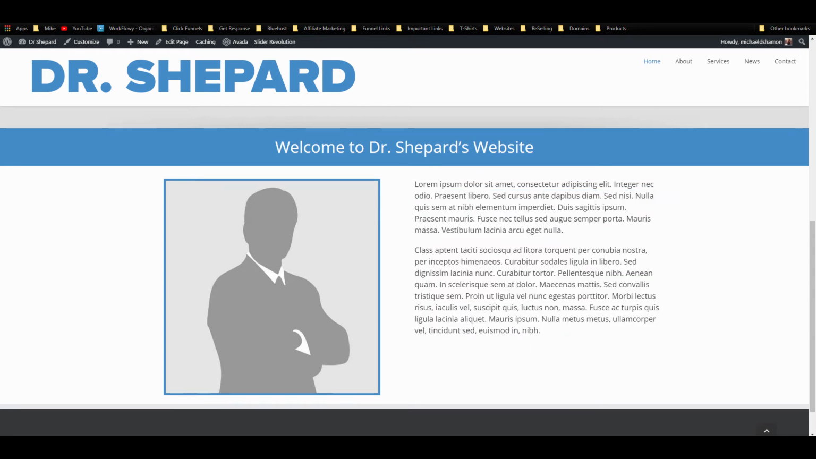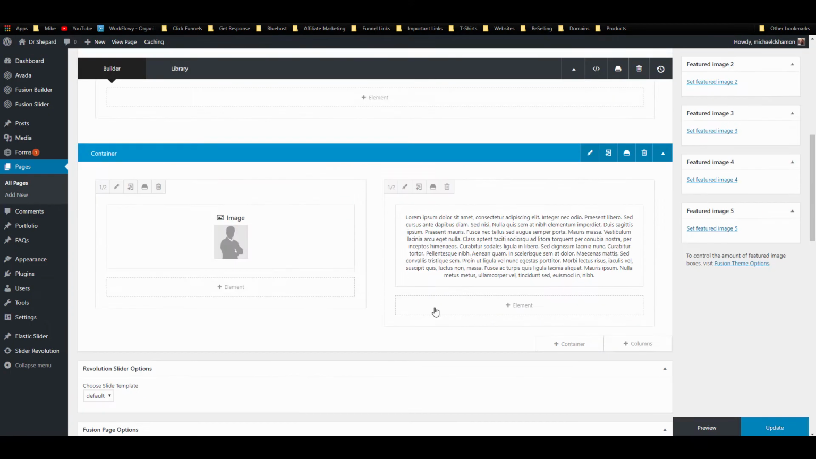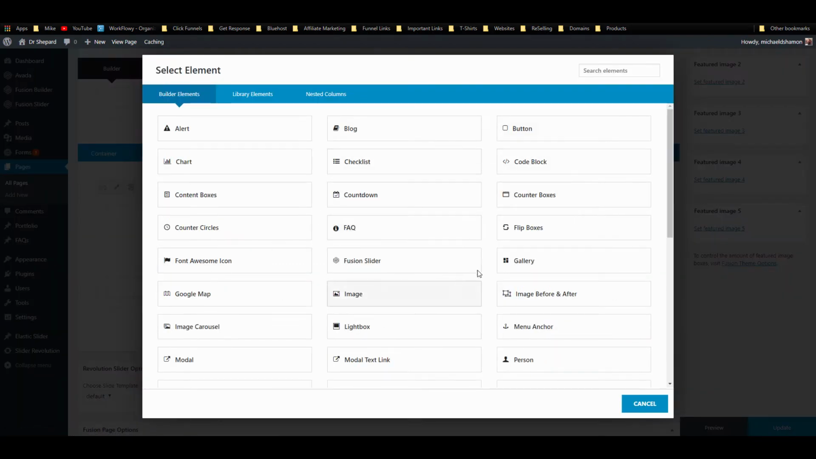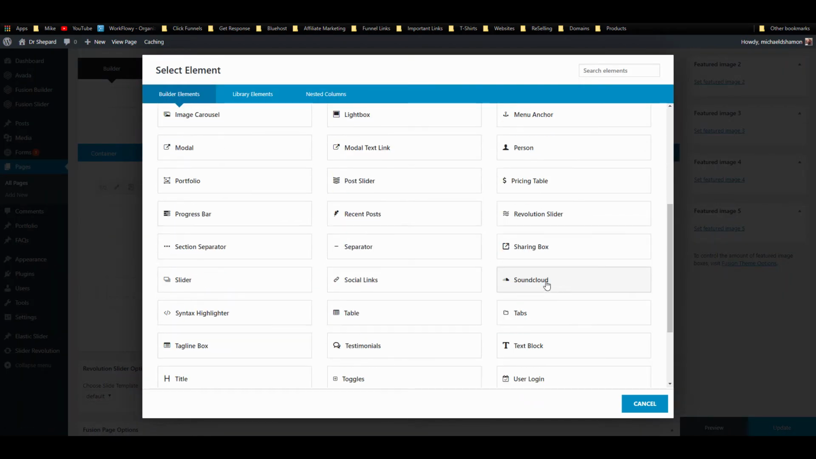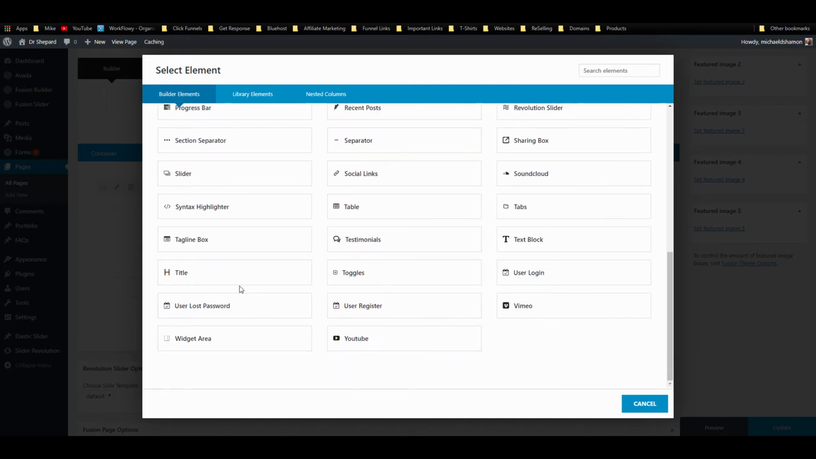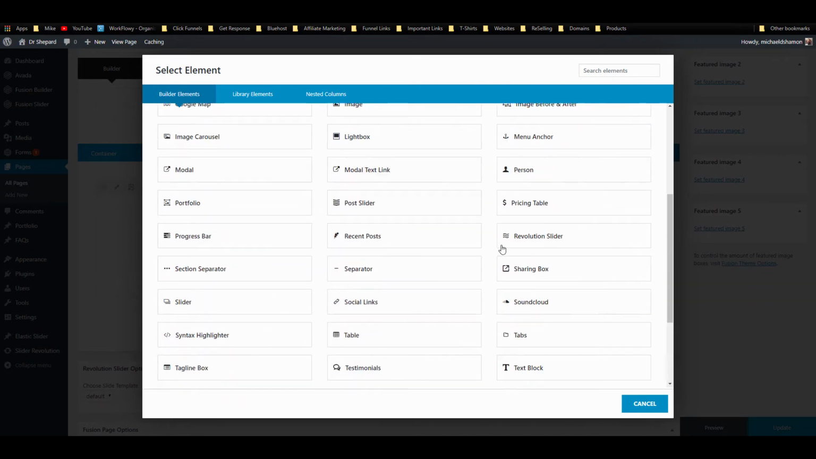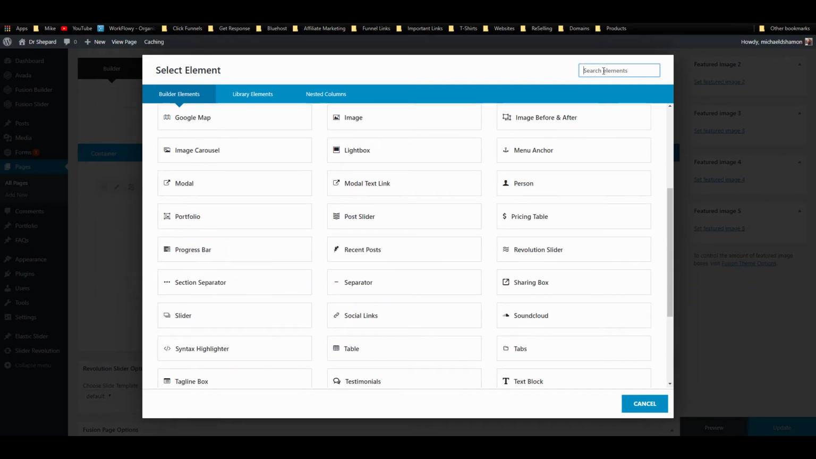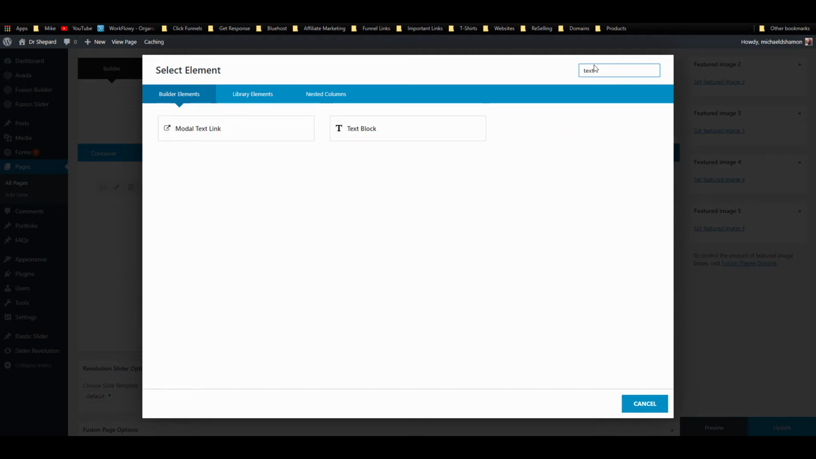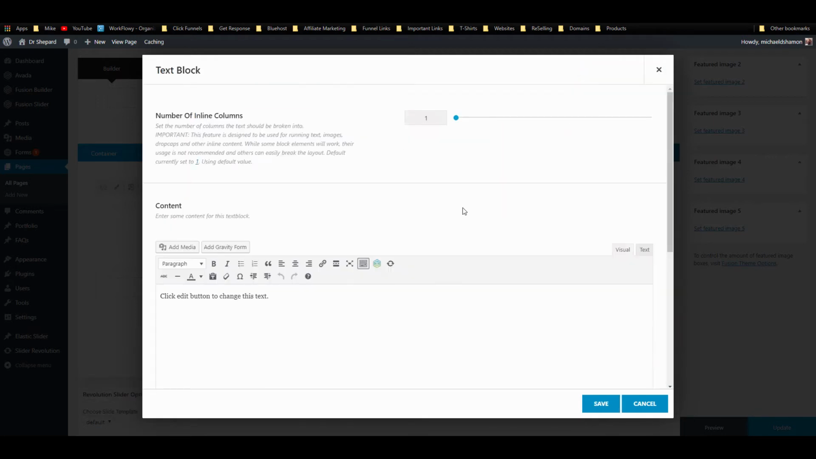So let's go into here, into the elements, and you could do a title this way if you wanted. There's a number of different ways you can do it. But one thing I'm going to do is just do text and a separator, basically. So if I just go here and search text, there's a text block, I'm just going to enter his name. Only one column.